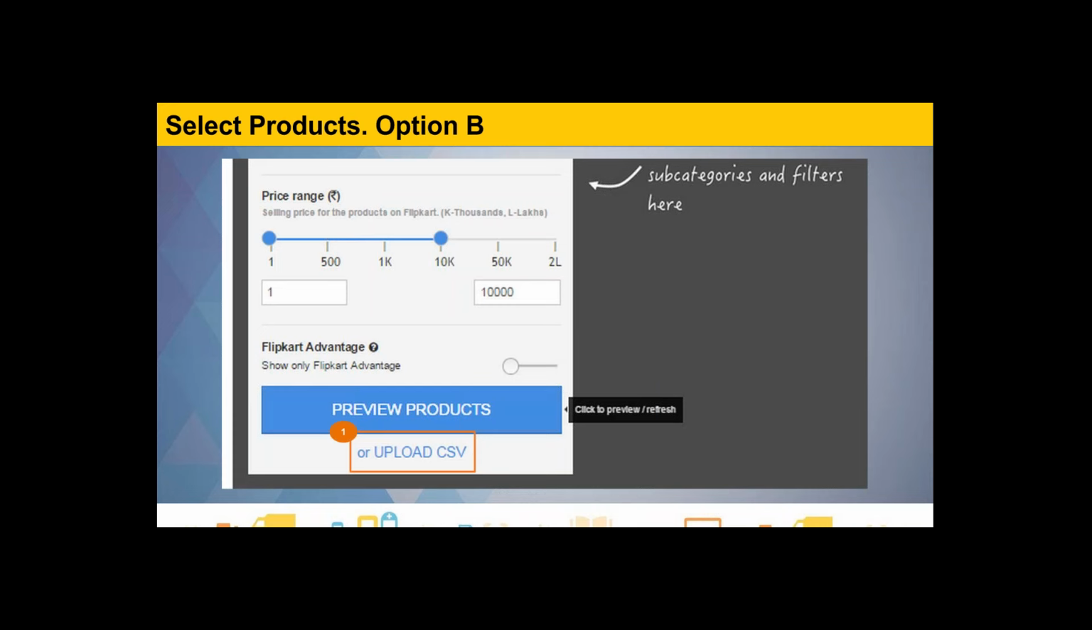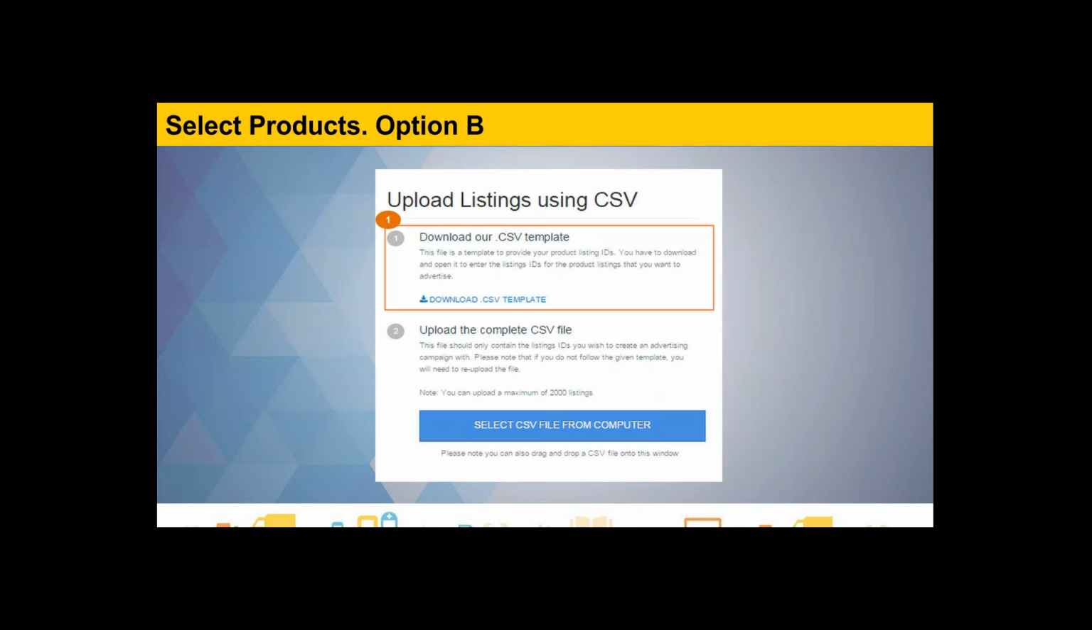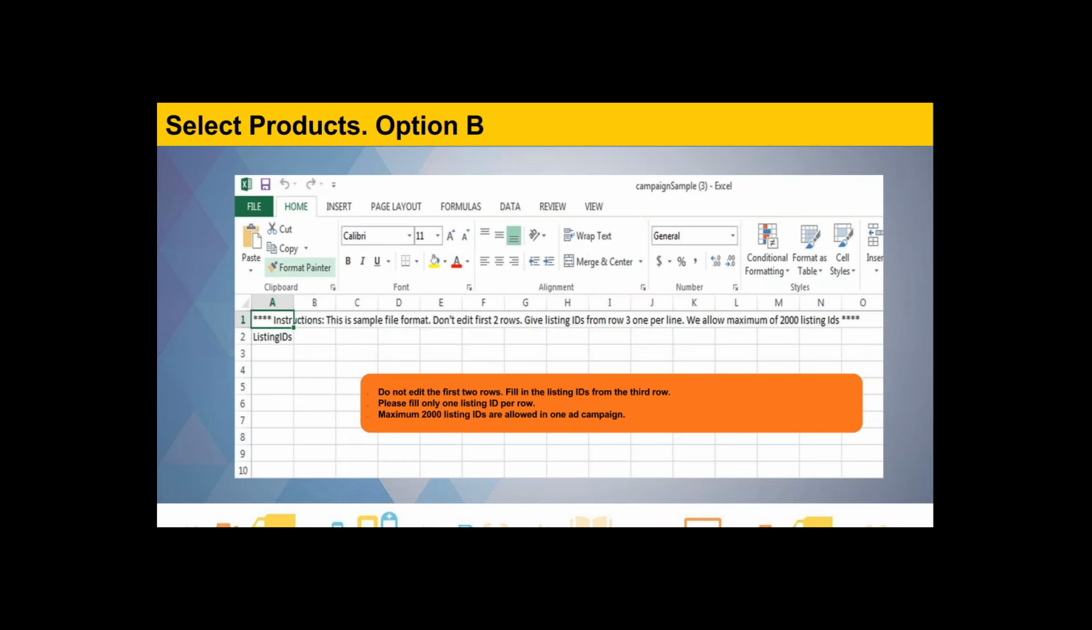Let's go through the second option, Upload CSV. Then download the sample CSV template. In the sample CSV doc, you need to follow a few instructions, such as: do not edit the first two rows, and fill in the listing IDs from the third row. Please fill in only one listing ID per row. A maximum of 2000 listing IDs are allowed in one ad campaign.